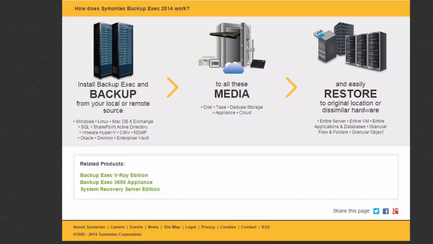So we're just going to go over a few of the high points so you get an idea as to what it's all about. So I'm at the Symantec.com webpage, and they have a little diagram here. So if you install Backup Exec and back up from a local or remote source, it's showing you here that you have quite a few choices of what you can back up.